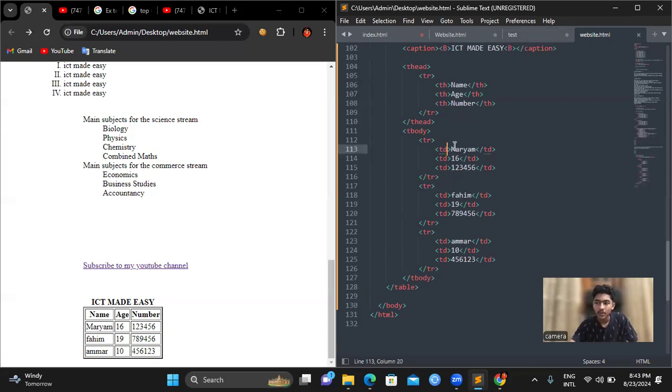So what am I going to do? Under this, I'm going to use colspan. So colspan, I'm going to set two. What does two mean? Two means I'm going to span two columns. Okay, I'm going to save that. I'm going to reload that.